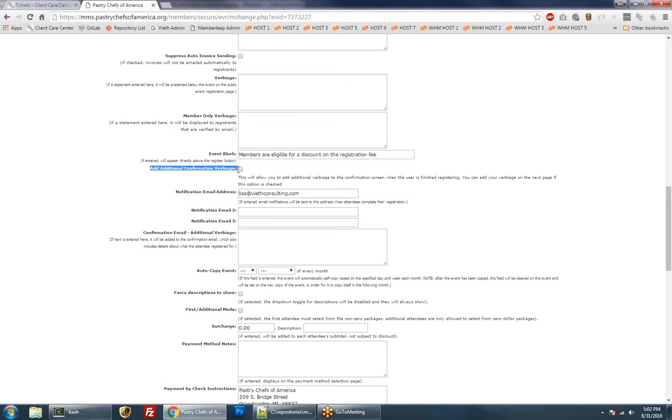Add additional confirmation verbiage here is the next one. If this box is checked, when you proceed to the next screen, you'll get another editor box where you can add additional verbiage that will show up on the confirmation screen. That is when they finish registering, they're going to get a confirmation page, and that's where this verbiage will show up. We have verbiage later on, actually right down here, I'll skip ahead a little bit, for the confirmation email. If you want to add additional verbiage into the confirmation email that they receive, that's where you add this one. And this one up here is for the confirmation screen on the web.